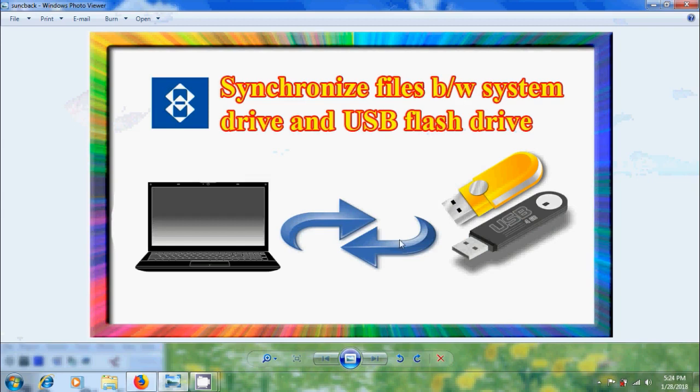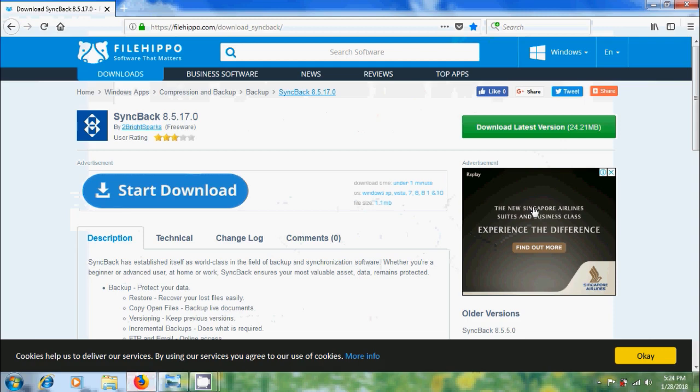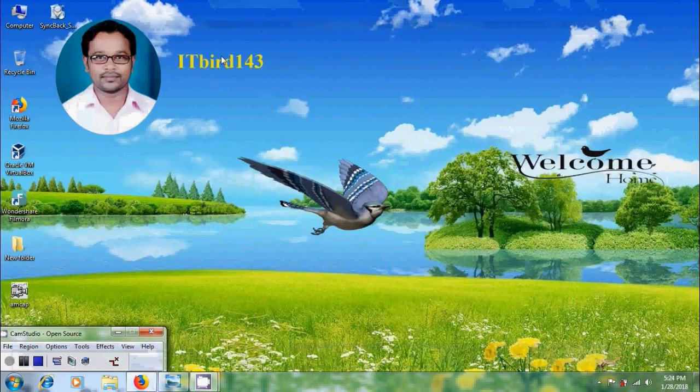In this tutorial, I will show how to synchronize files between system drive and USB flash drive using a world-class backup and synchronization application, SyncBack. You can download this from the link showing in my browser or by clicking on the link pasted in this video's description. I have already downloaded and copied it onto my desktop.